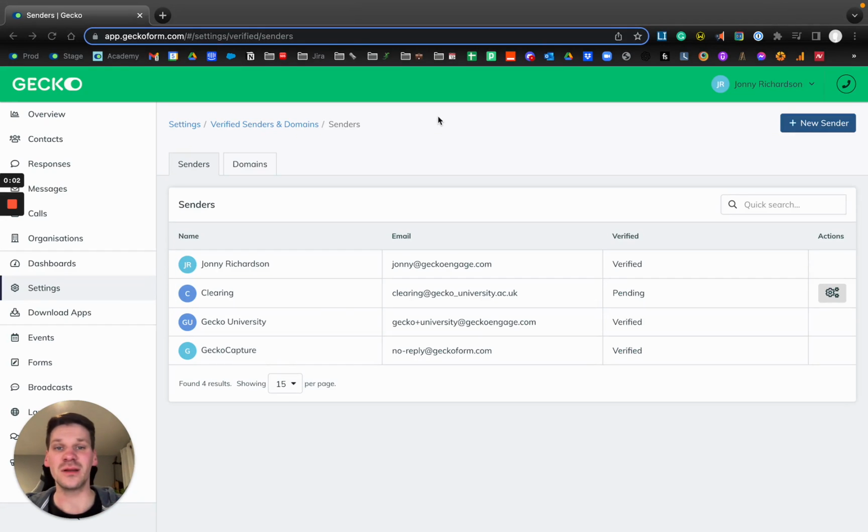Creating a domain on Gecko is a really sensible thing to do. Now, sadly, it does take a bit more time than a sender. You're going to need somebody to do a wee bit more than just clicking a link. You will need your IT team involved, but it's absolutely worth it.